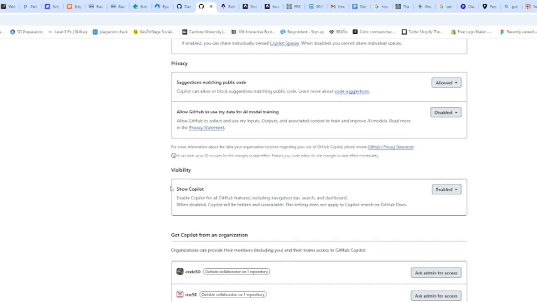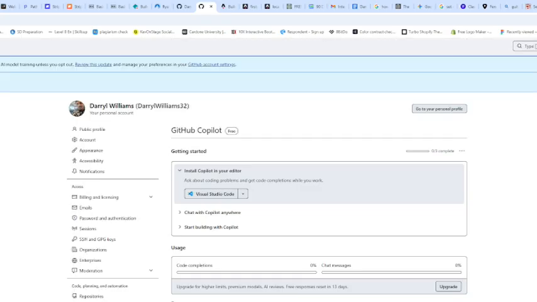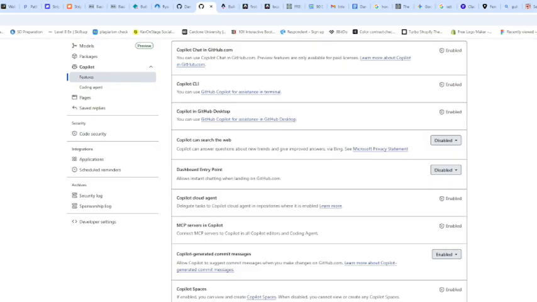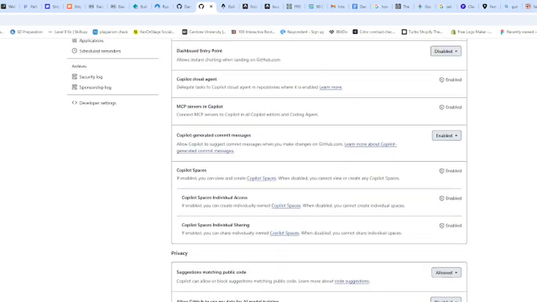So show Copilot: enable Copilot for all GitHub features, including navigation bar, search, and dashboard. When disabled, Copilot will be hidden and unavailable. The setting does not apply to Copilot search or GitHub docs. I personally think this is one we want to disable as well. For the repos, Netlify uses Claude, which is currently in hot water today, but that's for another video as well. But that is it. That's all you've got to do to disable it and make it so your GitHub repositories are not being used for large language models.